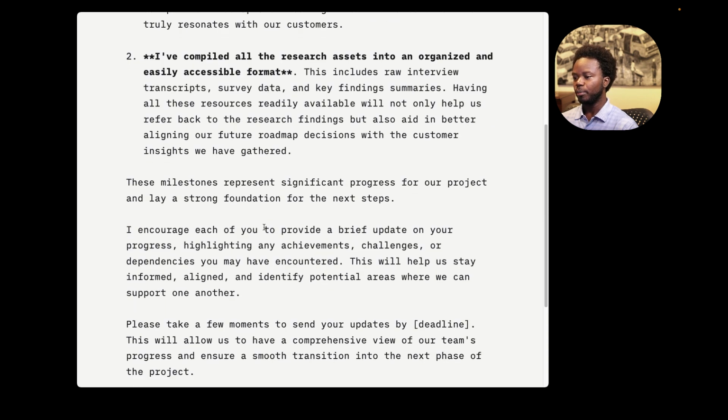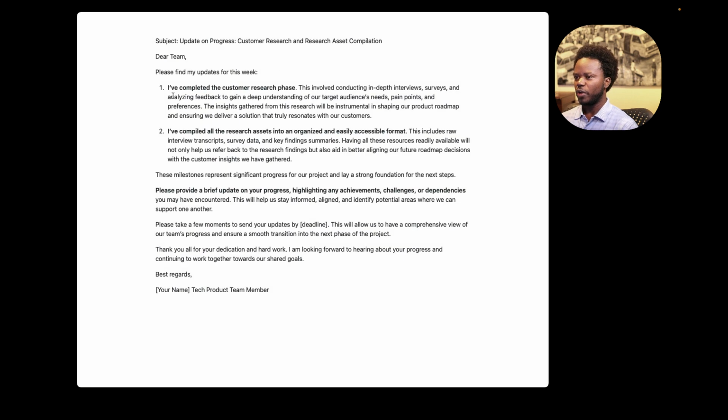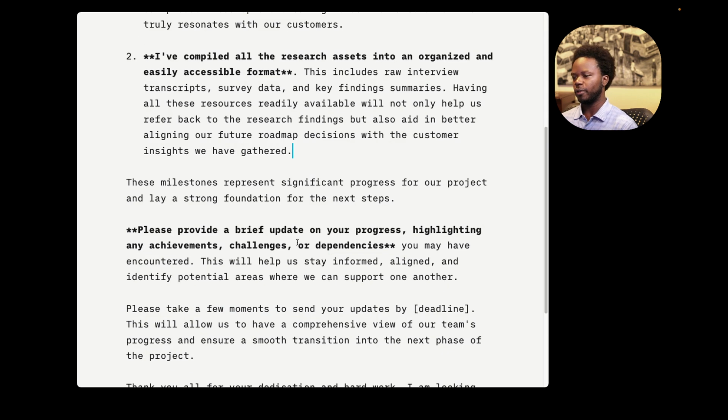"Please provide a brief update on your progress, highlighting any achievements, challenges, or dependencies you have encountered." Okay. I like that. "This will help us stay informed," and so on. Usually, since this is a call to action, I will highlight this a little bit as well, again, just to make my email scannable. So when people are reading, with things in bold, they can quickly say, okay, these are the key points. Maybe they're in a rush. They don't have to read the whole thing. I highlight the key points for them so they can move on.